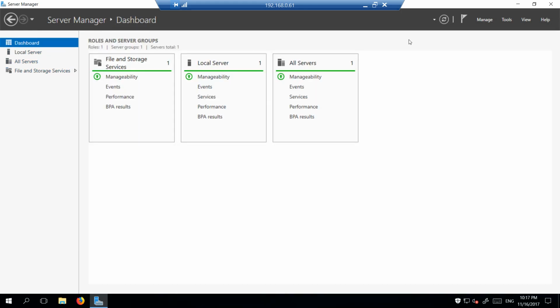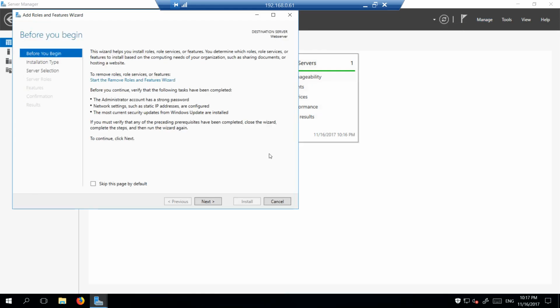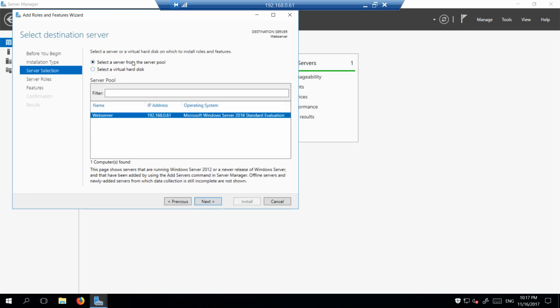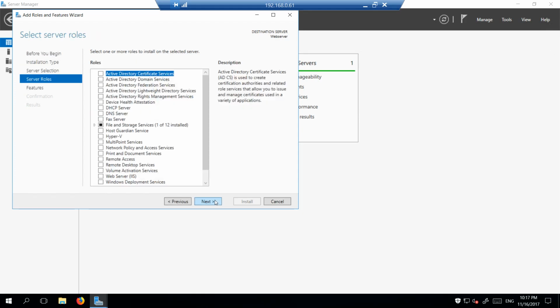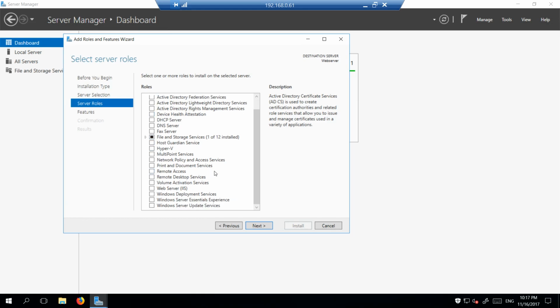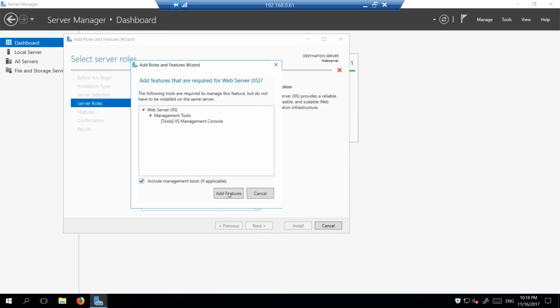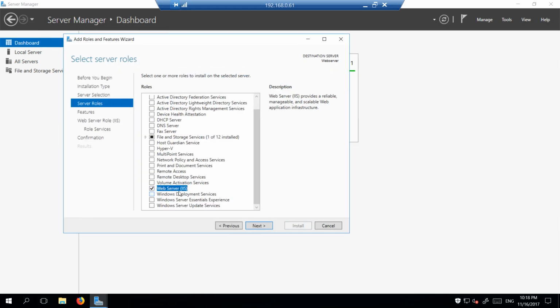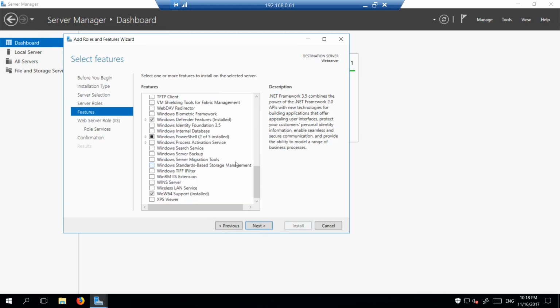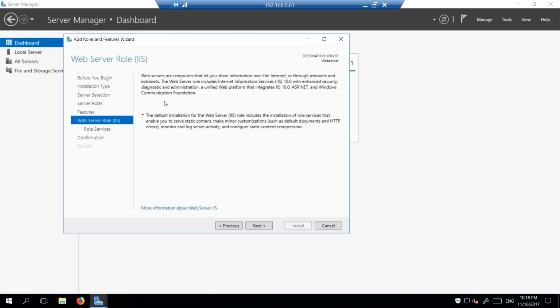So let's get to it. First things first, what do you need for a web server? It's pretty simple. Add roles and features, next. Role based, next. Select a server, next. Okay, and what you want is this web server right here. Next, and you're just going to use the defaults. It's real simple. Next. Okay, you just go with the defaults, right?